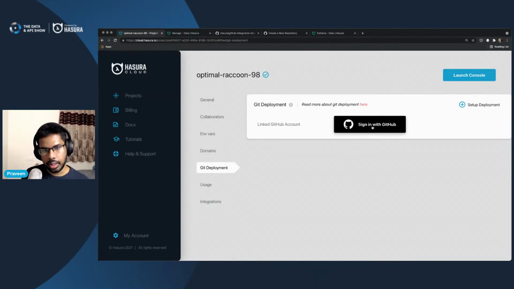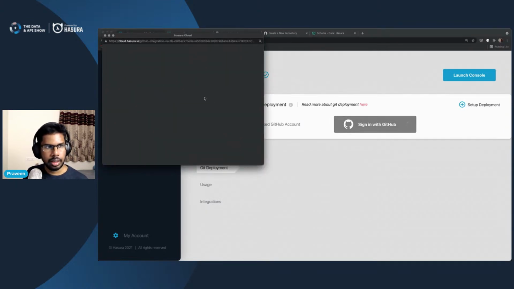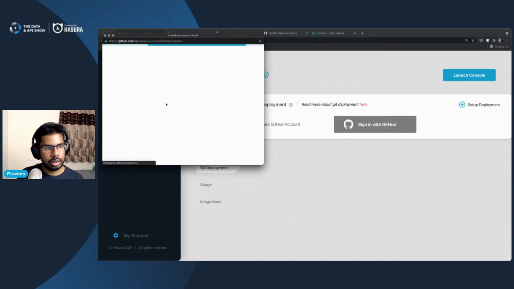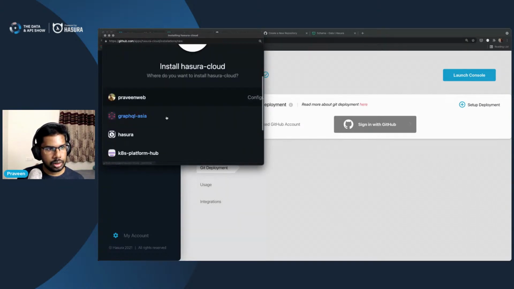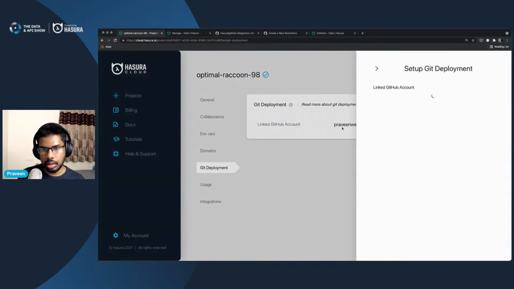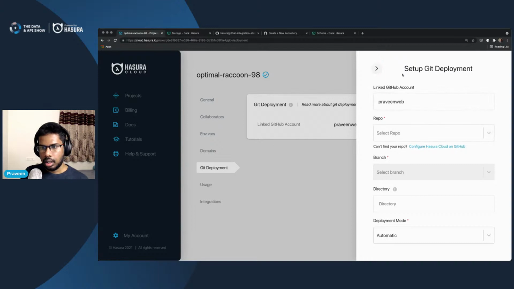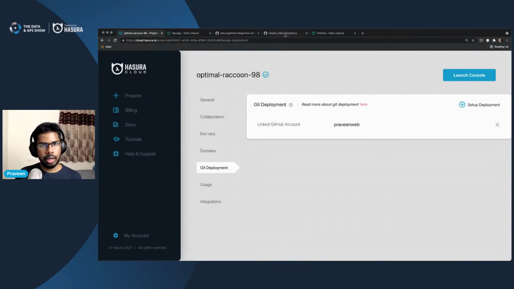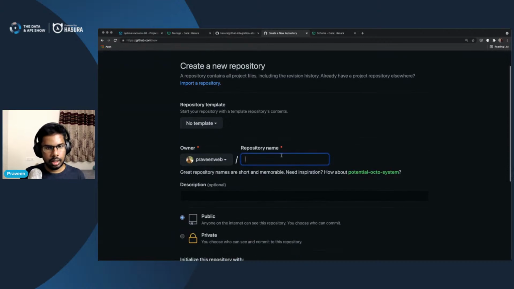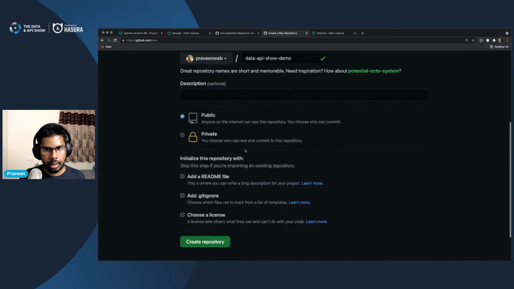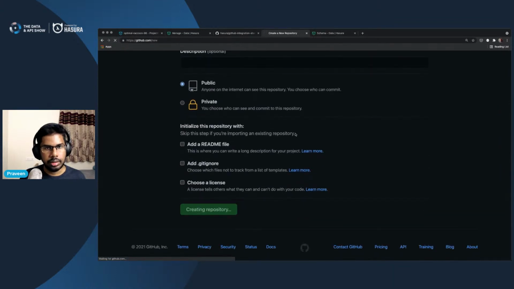We can do a sign in with GitHub to start configuring the project. So we'll click on sign in with GitHub. I've already configured my account on this, so I'm just going to close this one. And yeah, this is authenticated now. Right, so I need to select a repo now. I'm going to create a new repo for this on GitHub. So let's say data API show demo, and let this be a public repo, and you can create this repository.